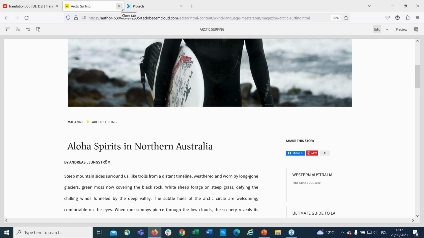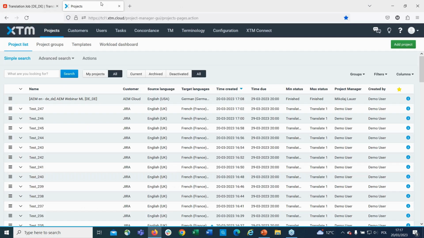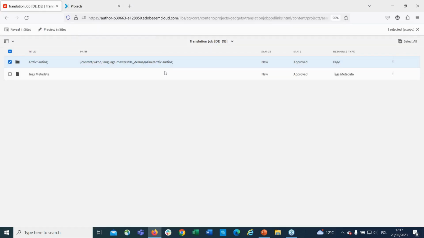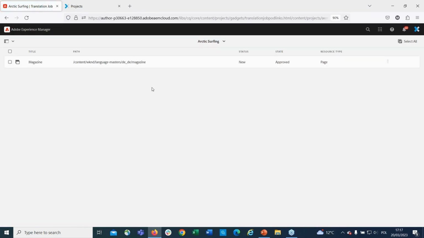And what I can do right now, I can close this preview. It's automatically saved, and I have to go to my project. So this is my current project, right? It's already approved. But what I would like to do now, let me just show it to you.